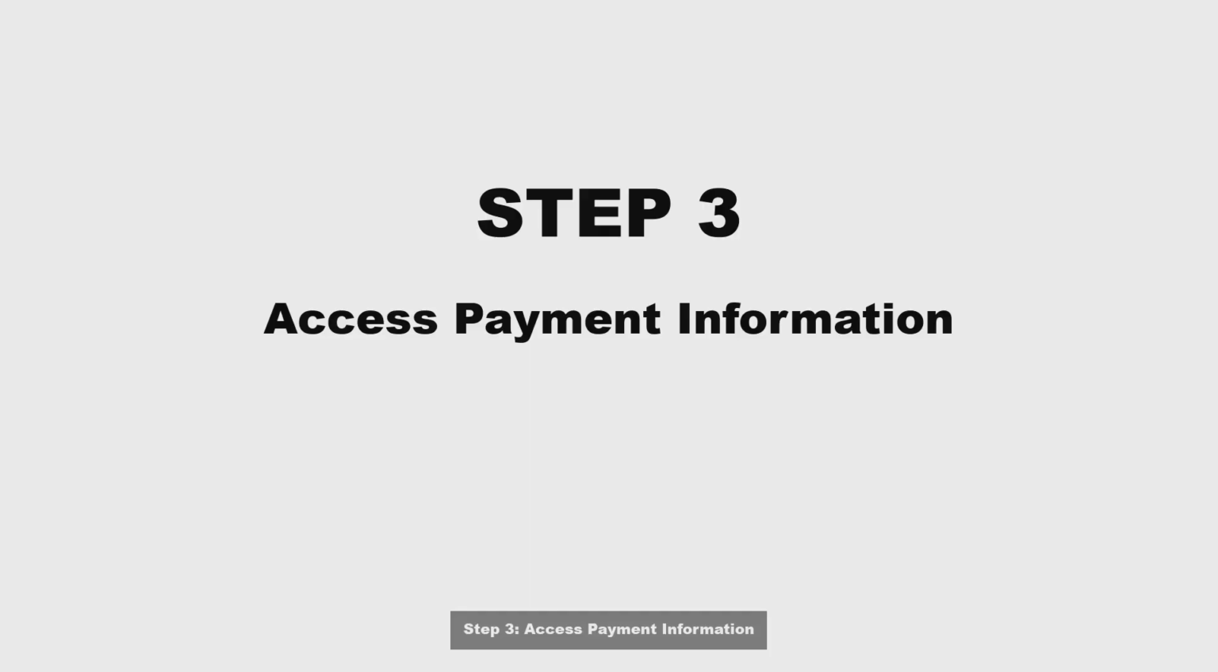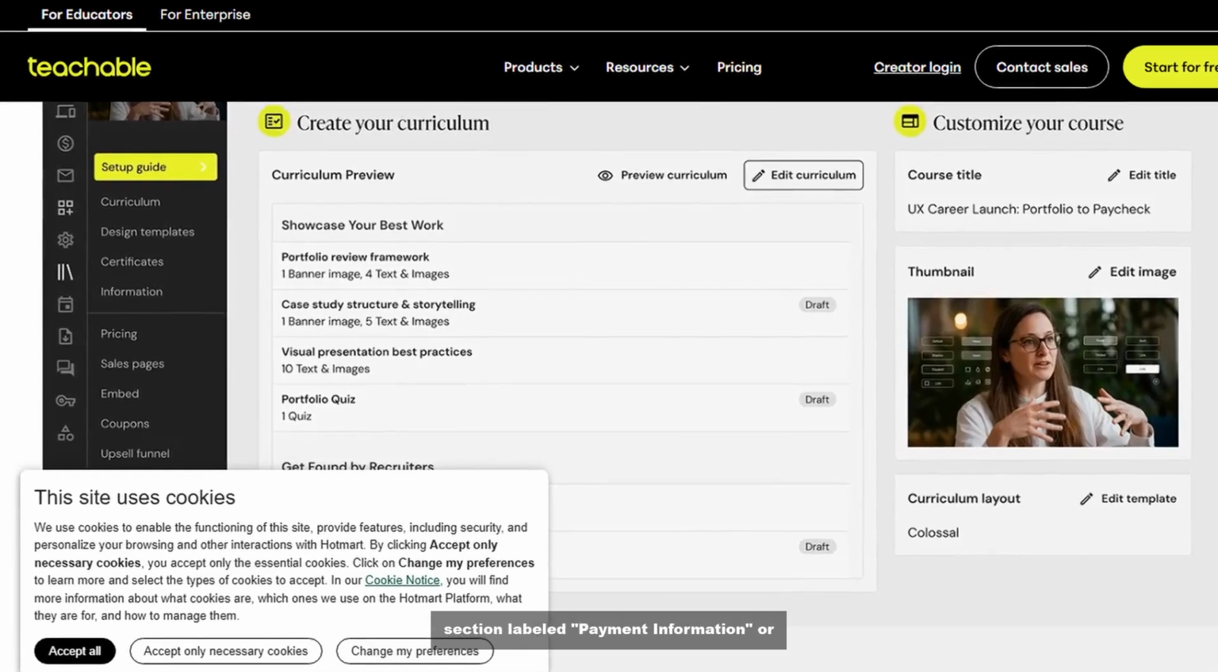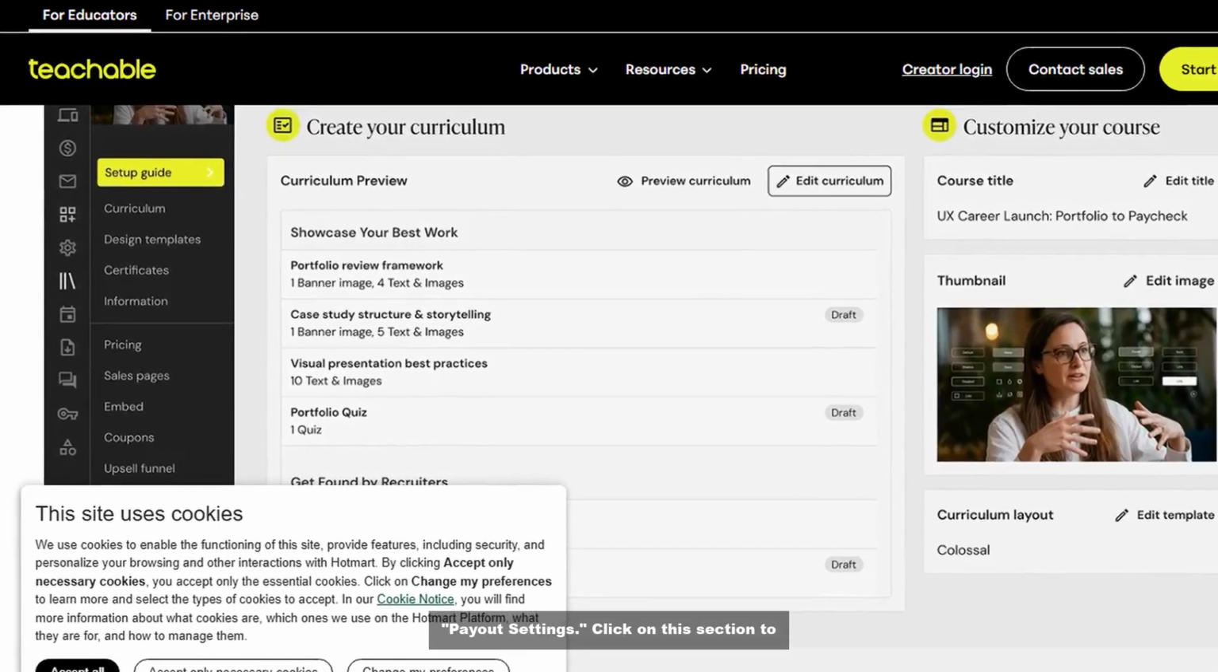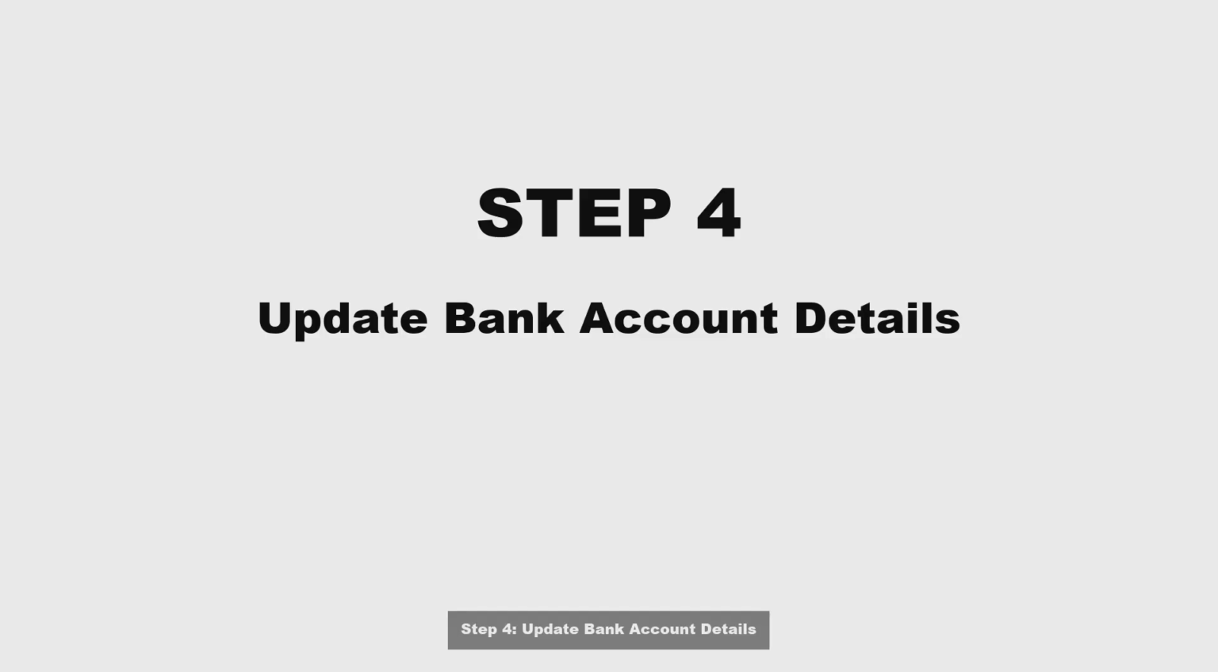Step 3. Access payment information. In the Account Settings menu, look for a section labeled Payment Information or Payout Settings. Click on this section to view your current bank account details and payment methods. Step 4. Update bank account details.